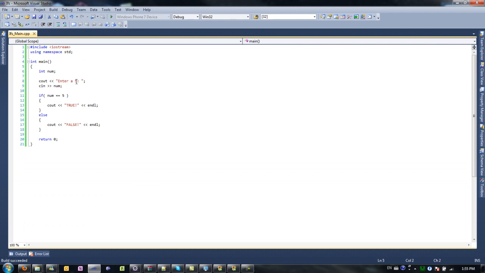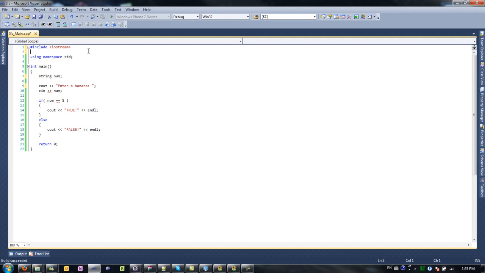Let's do some words. So if we try and say, enter a banana. I like bananas. I have one today. It's delicious. So now we need to be a string, and we've got to remember to include a string library so we can use it properly. And it's not a num anymore; it's a word.